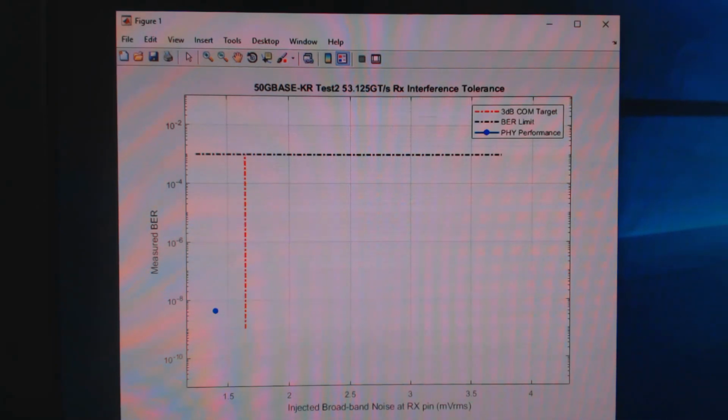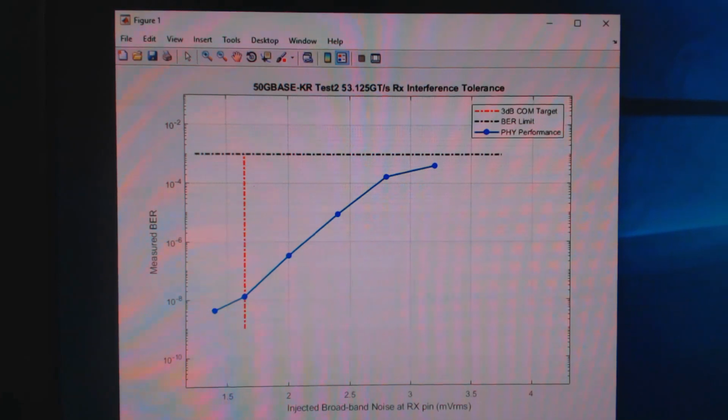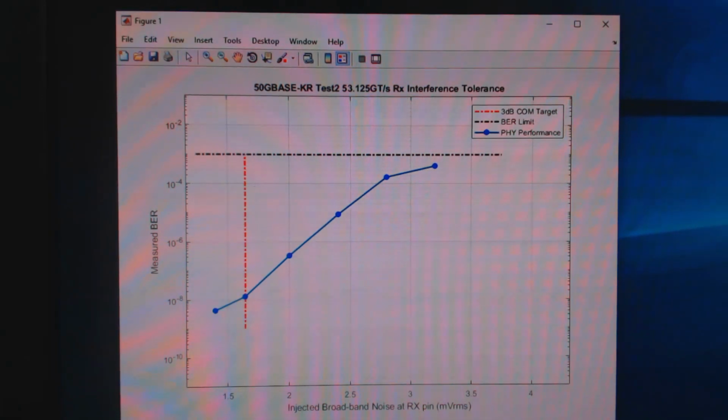The interference tolerance test stresses the receiver in the presence of noise or crosstalk. The horizontal line is the bit error rate of 1e-3 limit, and the vertical line is 1.6 millivolt RMS of injected noise for a channel operating margin of 3 dB. As the measurement crosses the vertical line, the bit error rate is 1e-8, 5 orders of magnitude below the spec target of 1e-3. A bit error rate of 1e-3 does not occur until beyond 3.25 millivolt RMS, or double the prescribed noise in the 802.3 specification interference tolerance test.